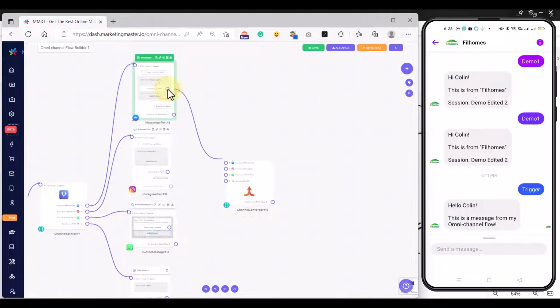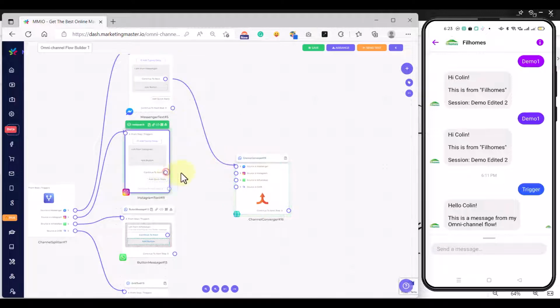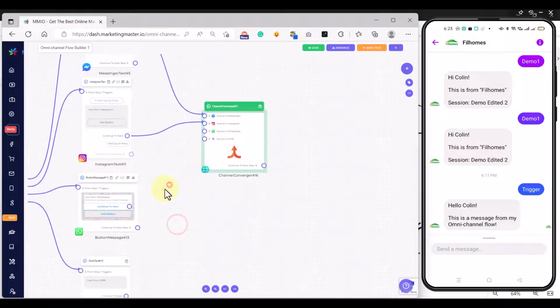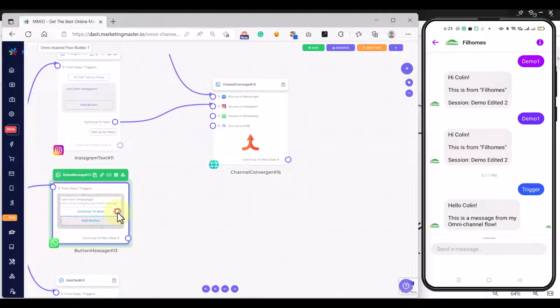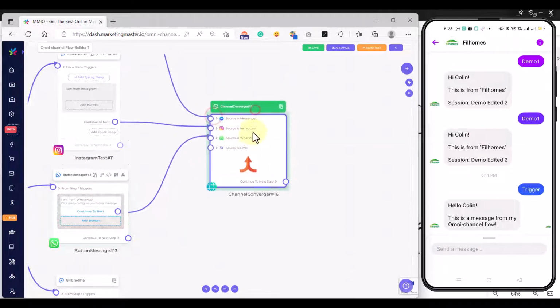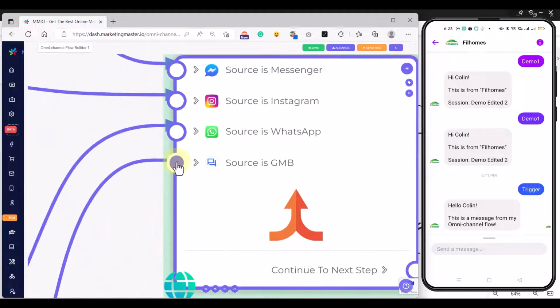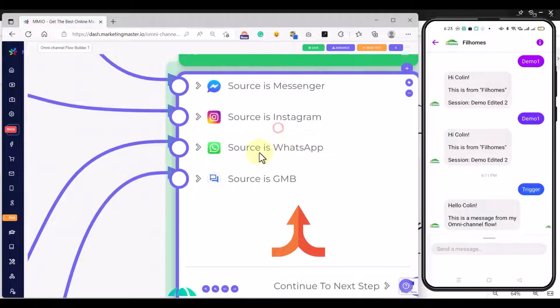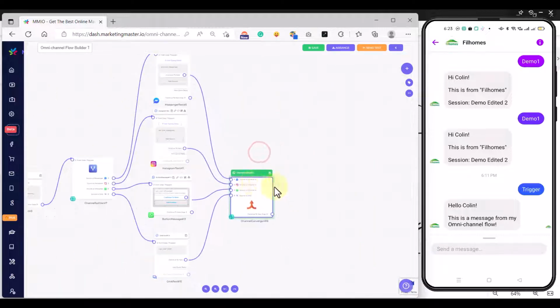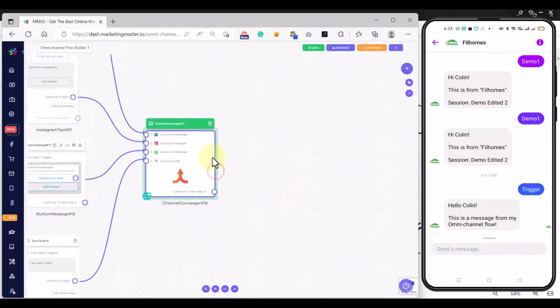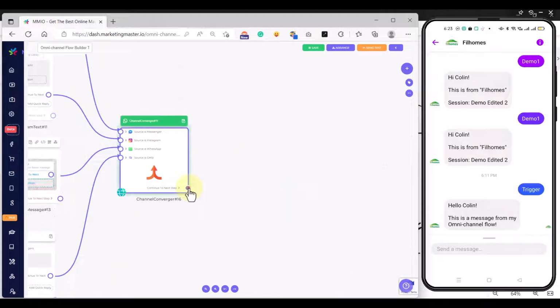The Messenger will be connected here, and Instagram will be connected to the Instagram connection socket here. For the WhatsApp, let's connect it to the WhatsApp source. And for the Google My Business messages, we're going to connect it on the GMB connection. Now that we have converged the messages, we are now back to the common thread. We can now continue with our flow.